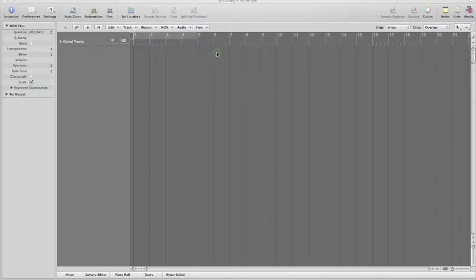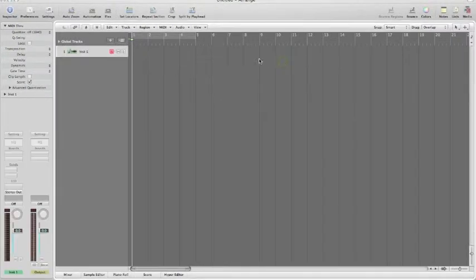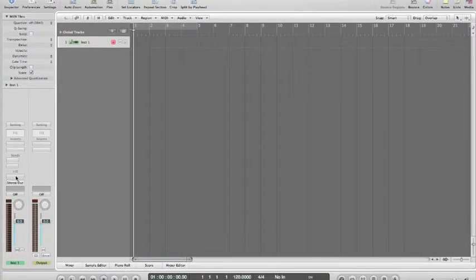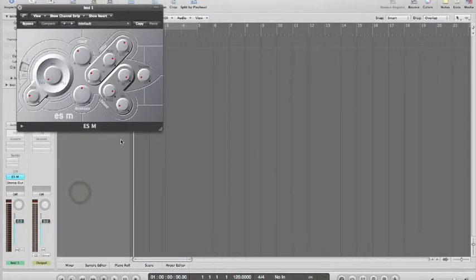Hi, in this video I'm going to show you how to make use of the Arpeggiator object within the environment in Logic Pro. So we're going to start from scratch, new session, empty project. I'm going to create a software instrument track. It doesn't matter what you choose here, so I'm just going to choose a monophonic synth for this example.